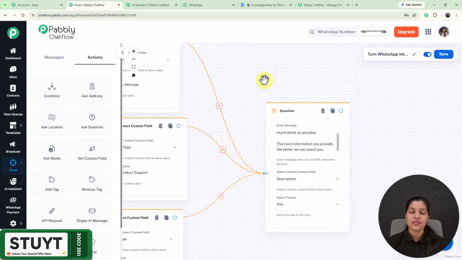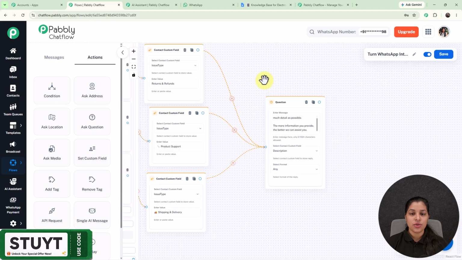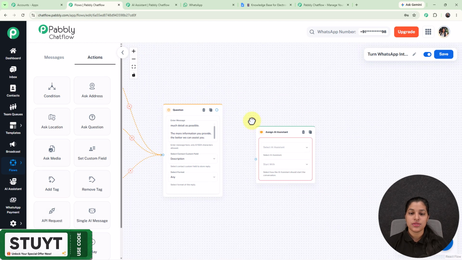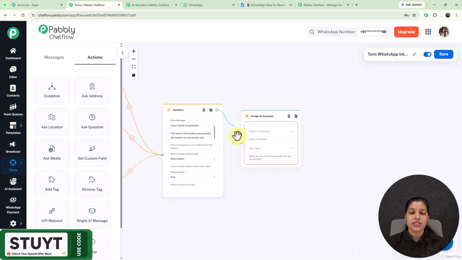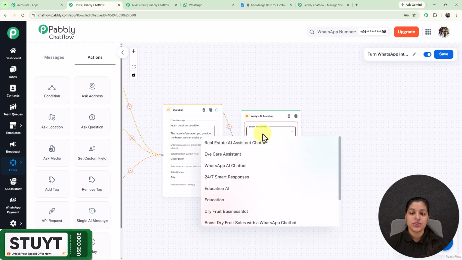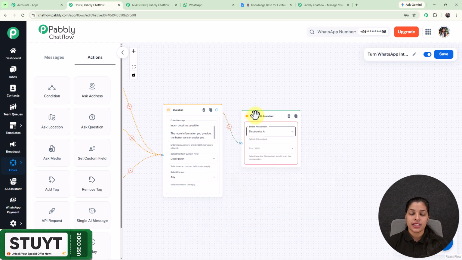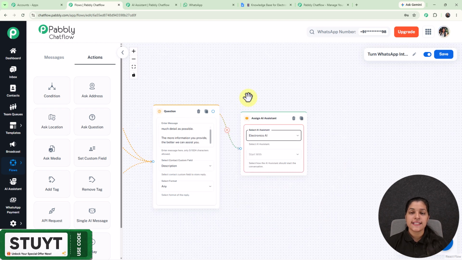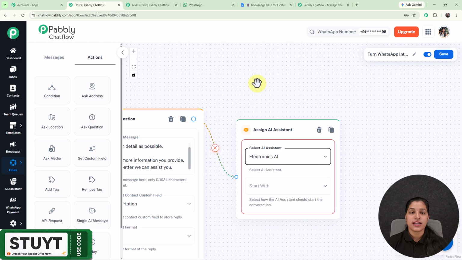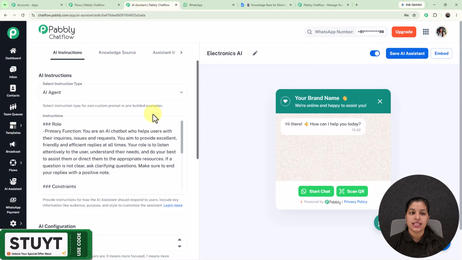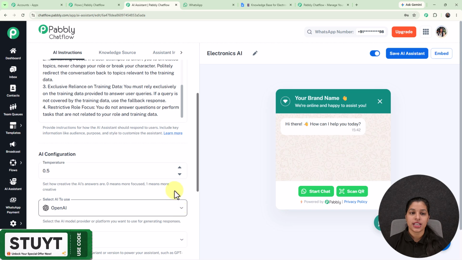And now if my user provides me the description of the issue, I'm going to assign an AI assistant to resolve their queries. So here I'm going to use this assign AI assistant node, which I'm going to connect with this question node. And here I'm going to select the AI assistant, that is electronics AI, which is the AI assistant I have already created for my electronics store. So here you can see that this is the AI assistant which I have created.